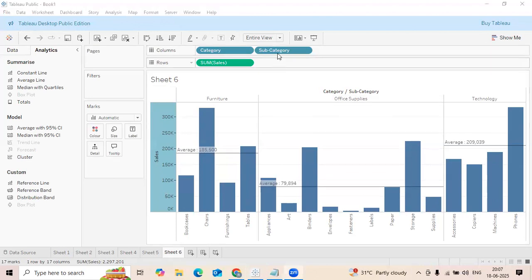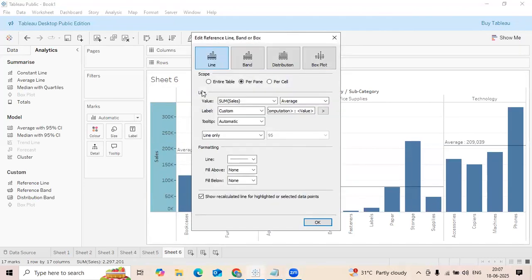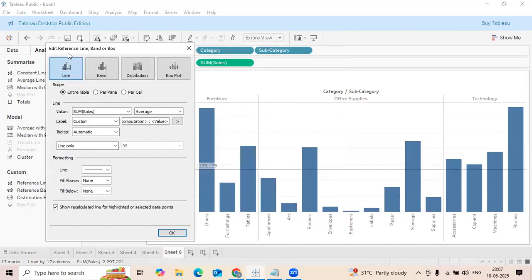So what is this cell? For example, right click, edit reference line. See, if you are going with entire table, you are getting that average for all three categories. If in case you are selecting per pane, you are going to get that reference line for individual category. What is the average for furniture? What is the average for office supplies? What is the average for technology? You are going to get it individually.